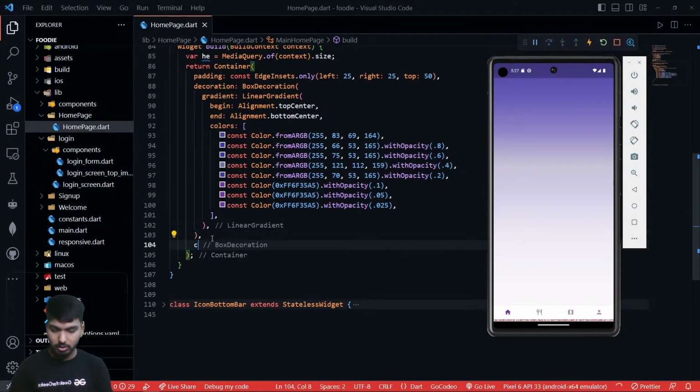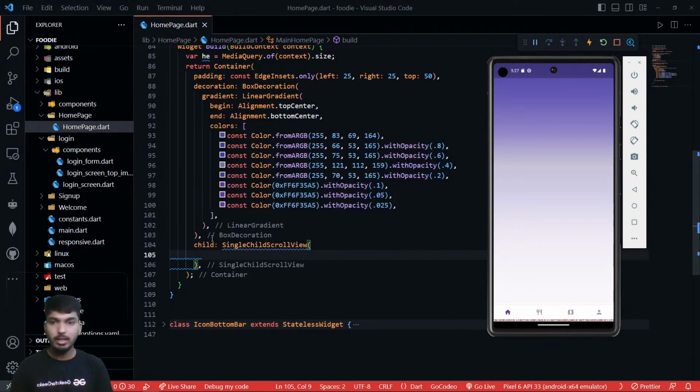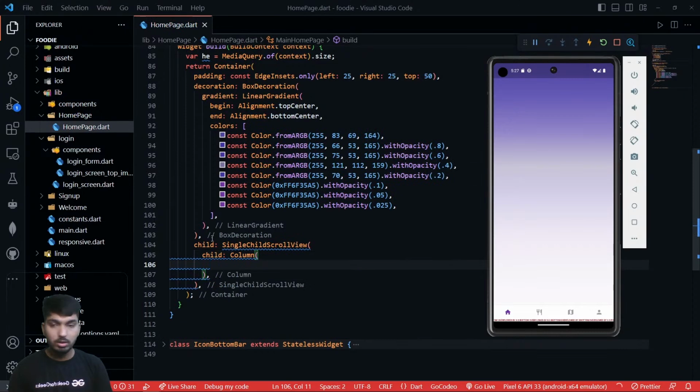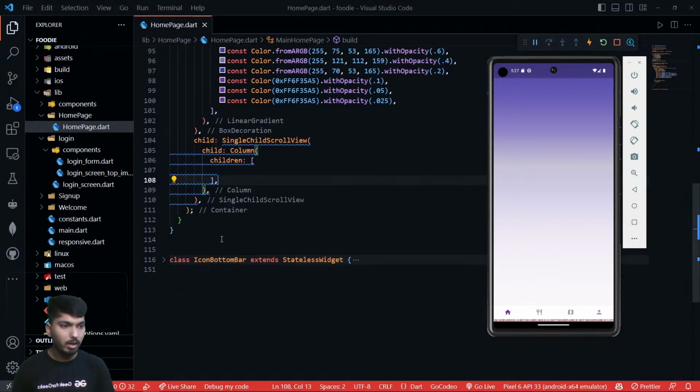And right after this box decoration, I'm going to write child, and inside the child we have single child scroll view, and inside the single child scroll view I'll write a child, and I'm going to specify a column. Now this column will be having a lot of things. So children, and inside this we are going to specify the data. What data? Firstly, we are going to call a top bar.